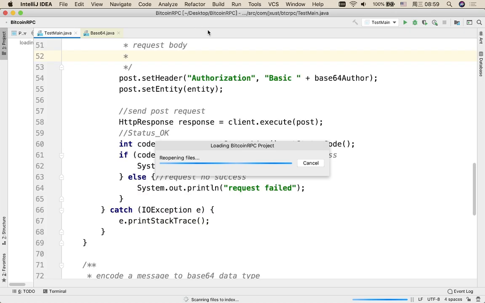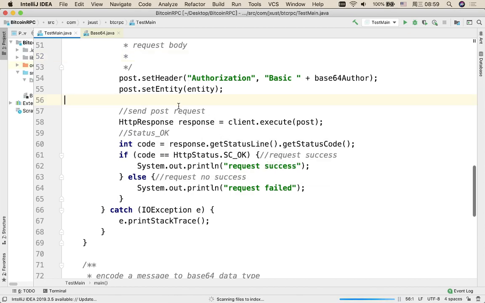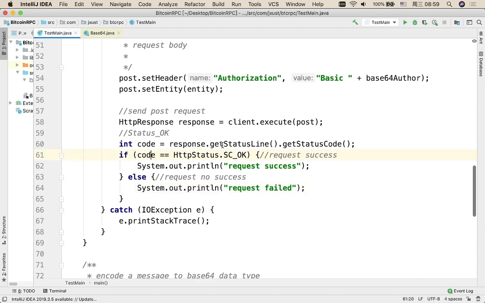Okay, first, you should open your Bitcoin RPC code, okay? This is our code. Yesterday, we finished here, okay? Yesterday, we wrote here, line 64, this line, okay? Code, response, go get status line and get status code. It's very, very simple. It's very, very important. It's a status code.